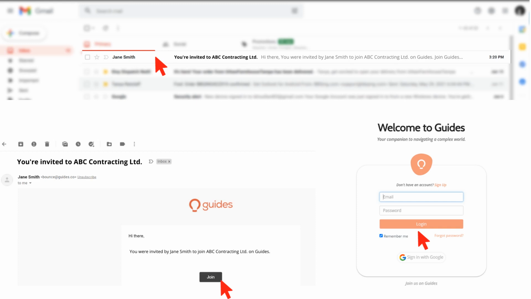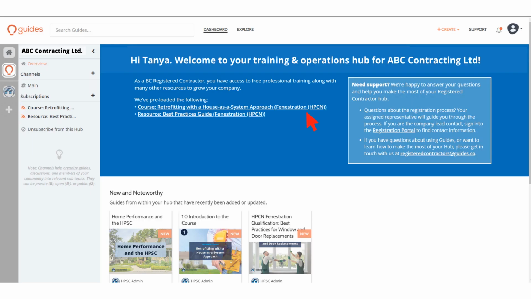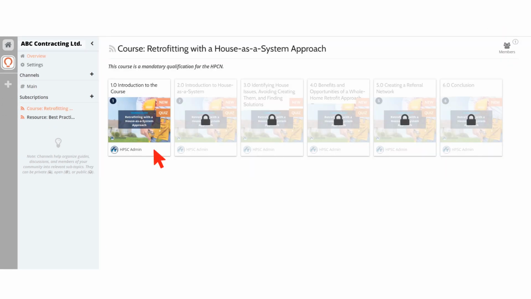The bottom right image shows the sign up and login page. If they do not have a Guides account already, they will need to create one. If they already have an account, they can simply log in. Once they have accessed Guides, they will see this welcome screen with the required training ready for them. When they are ready to begin the training, they can see the required modules.